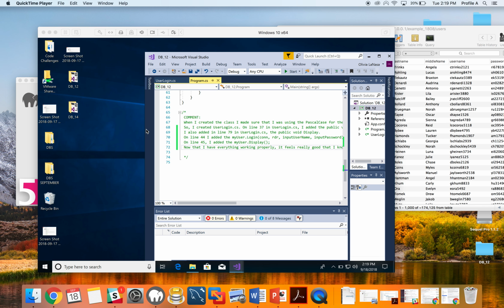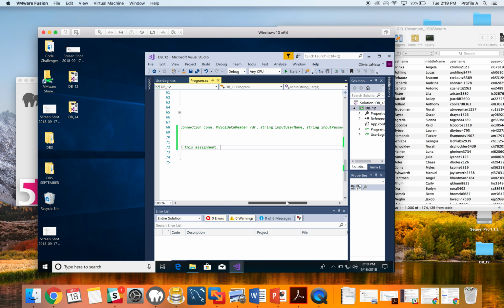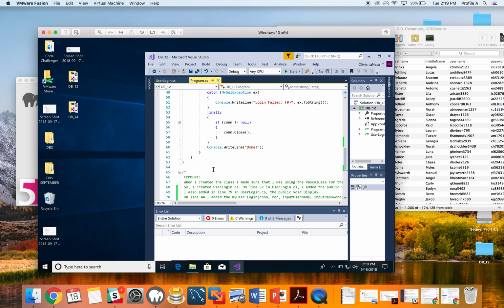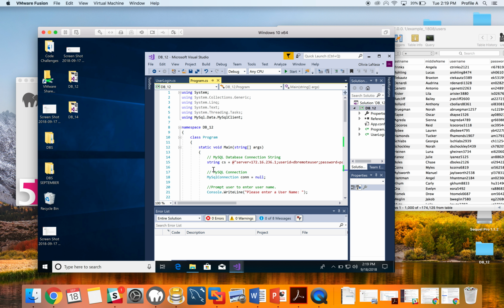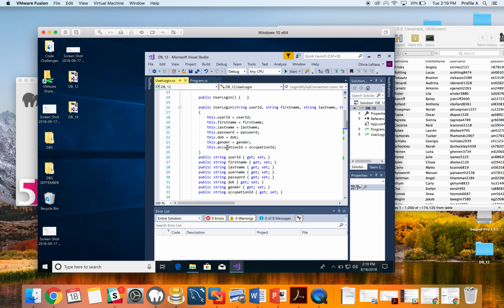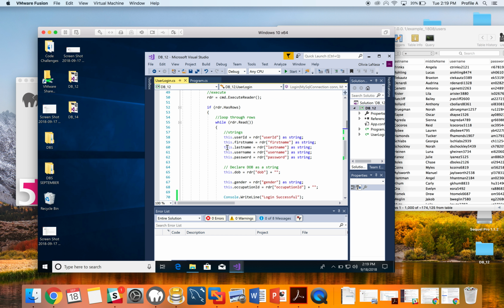Okay, so here's DB12 and all the coding. Here's the comment at the bottom here. You'll be able to read that when you open the project. And then one of the mistakes I made in the beginning was I made sure I corrected the name for the class. I used the correct uppercase and lowercase. And here's for this one here. Got it all here.